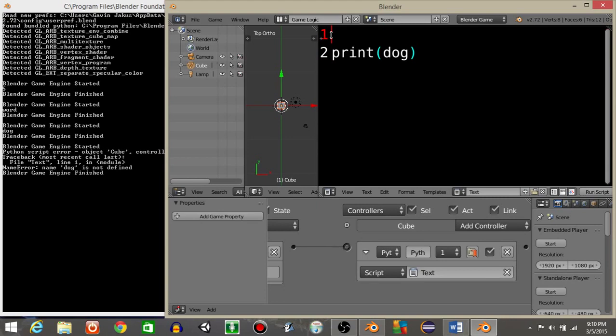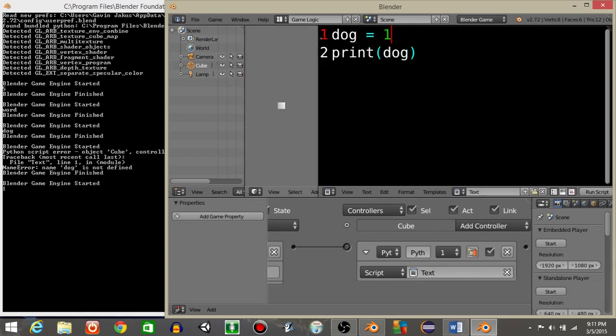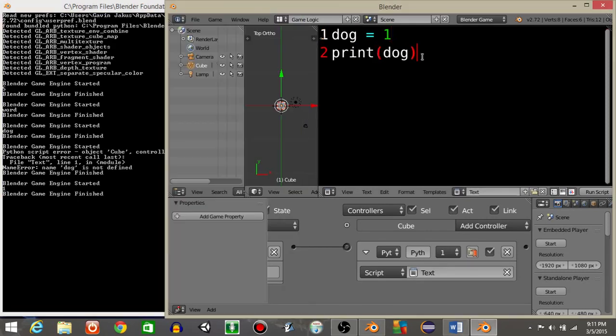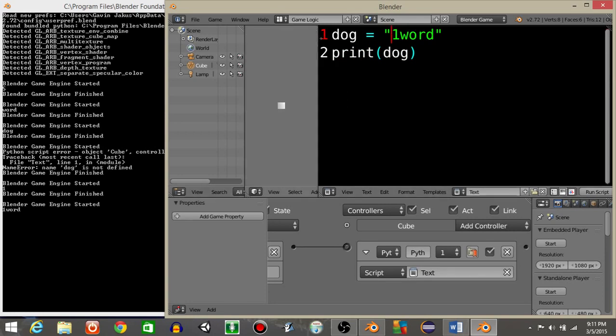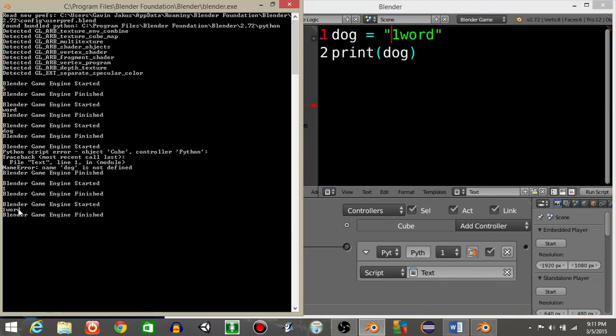So if you hit enter to put the print line on line 2 and define dog as equal to something like 1 and hit P, you'll see it's going to print 1 to the console because dog is equal to 1. Therefore, when we print dog, it's going to print whatever dog is equal to. If you want to put one word, and then make this entire line a string, so dog is now the string one word. If we hit P, you can see it's going to print that to the console like this.